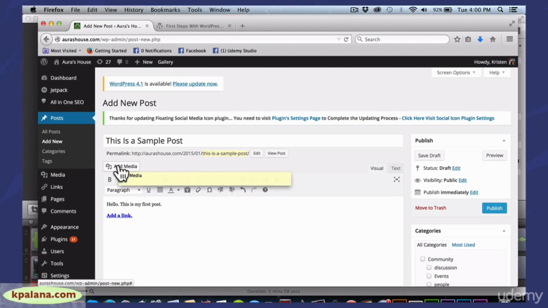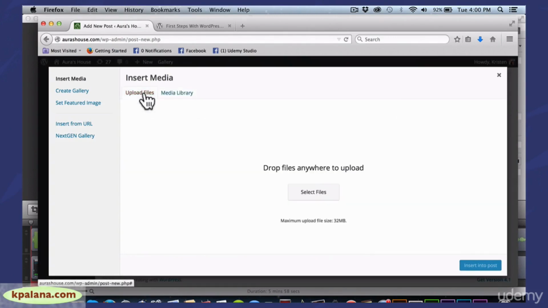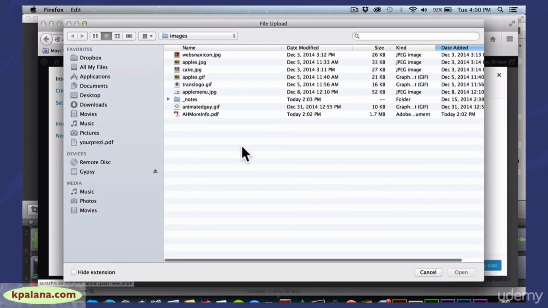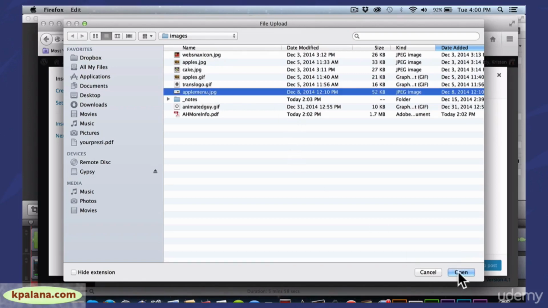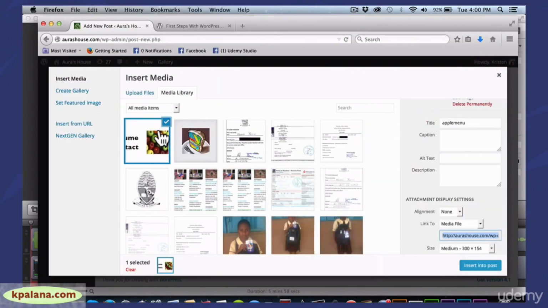So here's my text, here's my link, and if I would like to add media, I go under Add Media, and it will give me my media library. I actually have a whole bunch of images already in here. But I can also go under Upload Files and choose something from my computer. I'm just going to grab something from our class site that we were playing with. That was my Apple menu, just something that we were working on before in this class. And it will show up in here.